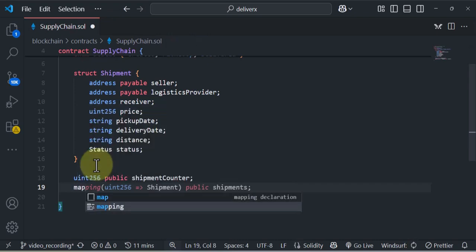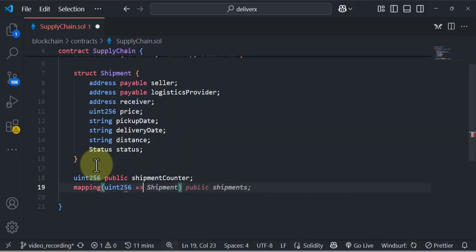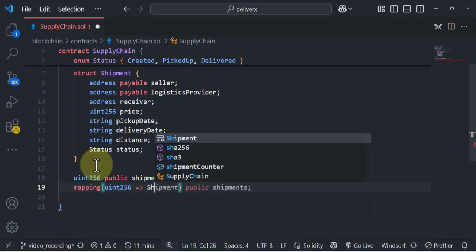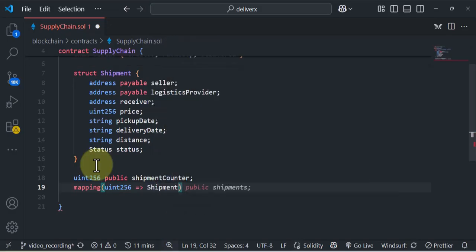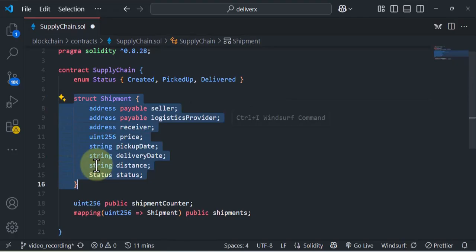So let's do it as mapping. See mapping like a key value pair. In this case, our key will be an unsigned integer. We are going to be assigning it to the shipments. Then that will now be public shipments. So you know that this is one particular shipment. This is the characteristics that a particular shipment has.